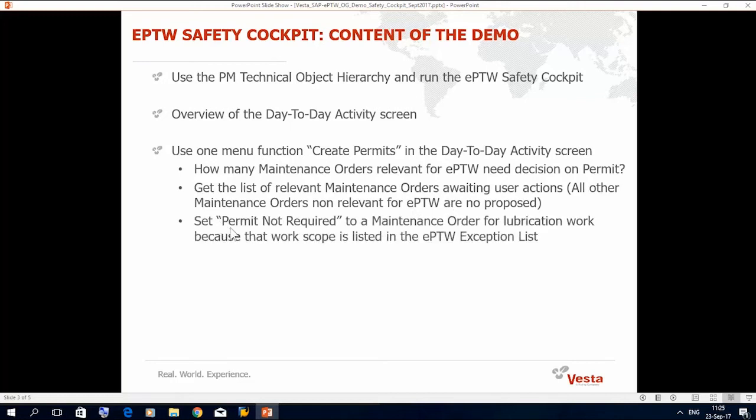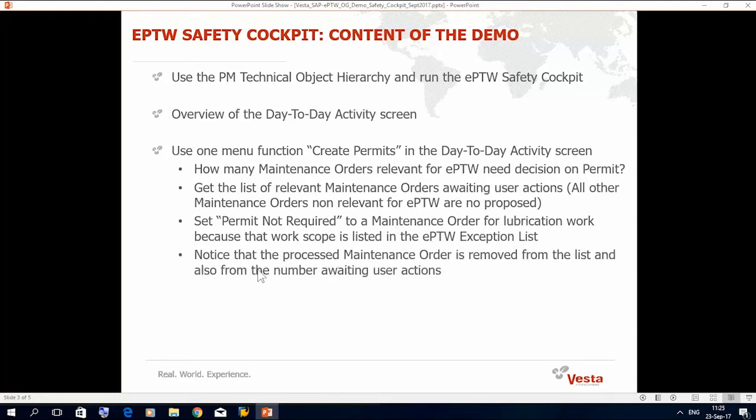Then we're going to look at the work orders, and because the work order is for lubrication work, which is defined in the EPTW exception list, we're going to set the user status permit not required on that maintenance work order, because a permit is not required for any lubrication work. And then we'll notice that the processed maintenance order is removed from the list. We're also going to see the operational reports screen.